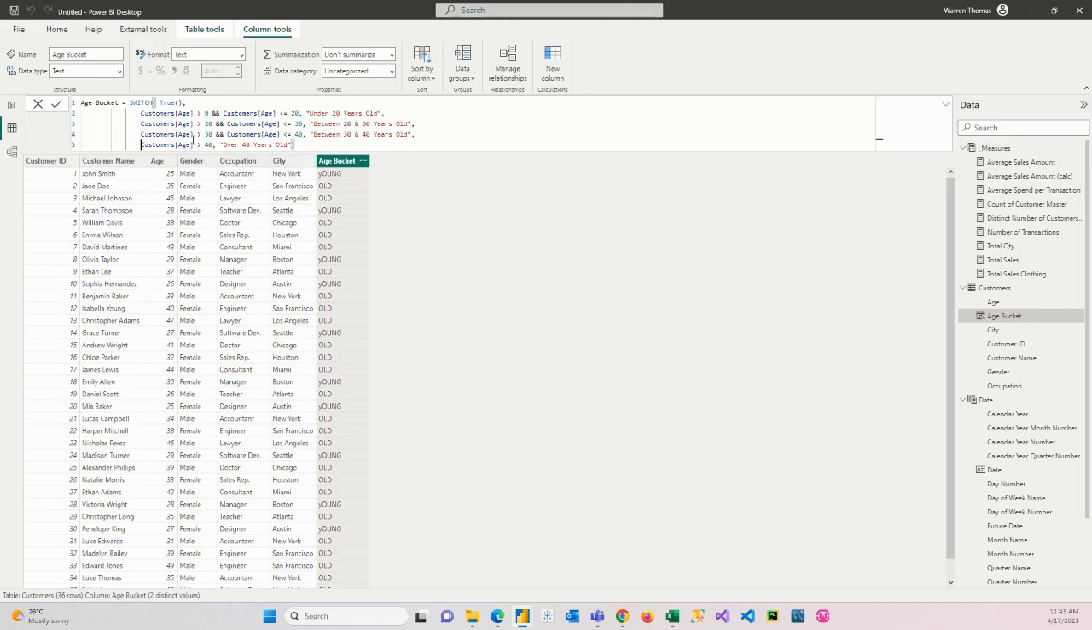Whenever it goes through each record, whenever one of these becomes true, it's going to return this here. So we're saying if the customer age is older than 0 but younger than 20, the bucket will be under 20 years old. If it's greater than 20 and less than or equal to 30, it will be between 20 and 30 years old. If it's greater than 30, less than or equal to 40, it's between 30 and 40. Otherwise, any other record would be over 40 years old. So anything older than 40 would be over 40.